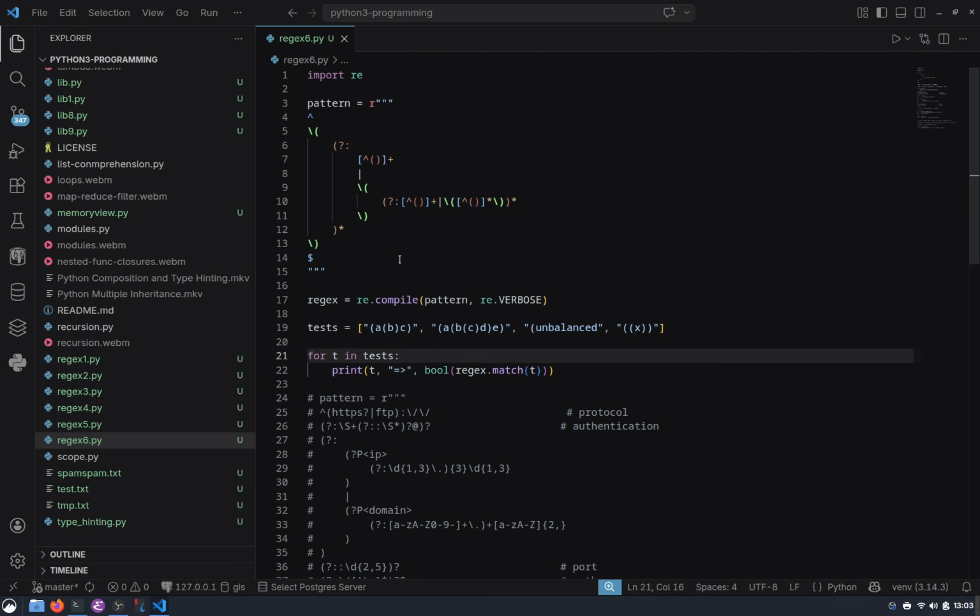So the first example is about finding balanced parentheses. You see in this test list, we have balanced parentheses for three examples: the first, the second, and the fourth item in the list, while the third one is unbalanced. Now let's look at the regular expression and try to decipher it.